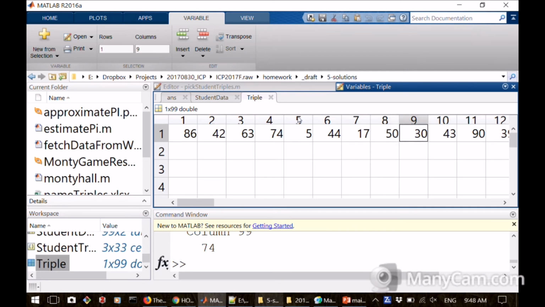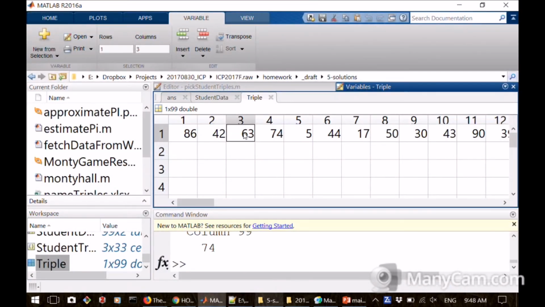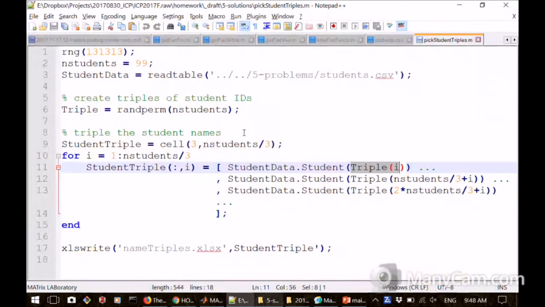Okay. Now the only task is to find who is 86 and who is 42, who is 63 in the list that we had in this list here. So we need to match the IDs of the students here with the numbers here, and then output the result. Okay, so that's basically what we are doing in this problem. So I say pick the student with the ID of triple i, pick the student with the ID of the next number in this triple sequence, and the next one, and so on.